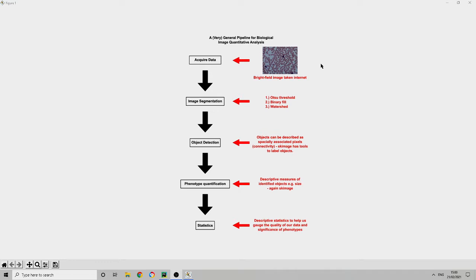So in part 1, we acquired the data, we loaded it into Python, and we began our image segmentation. And we used an Otsu threshold on a grayscaled image of the red blood cells to separate background pixels from foreground pixels, which are our cells. So here I'm just going to briefly talk about what the next steps are now and what our general pipeline for analyzing this image is going to be.